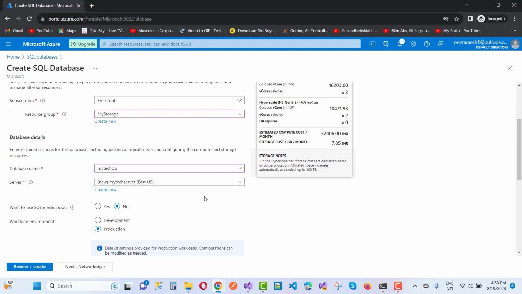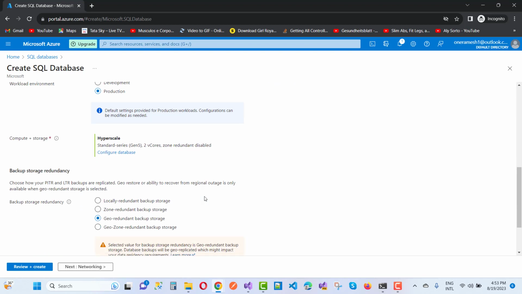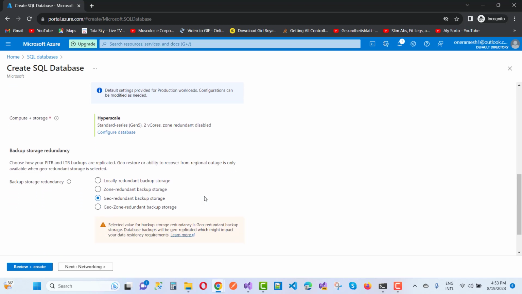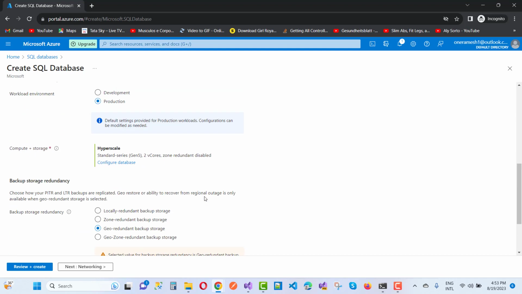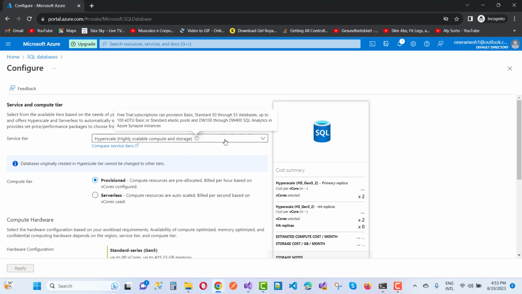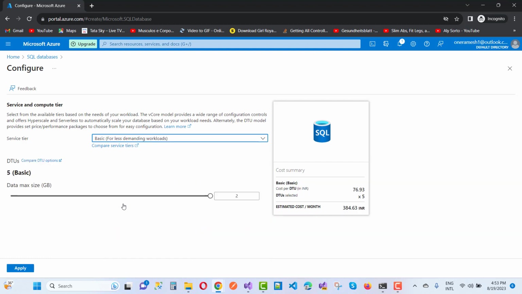Okay, now the server is my tag server. Do we want to use a SQL elastic pool? No. The workload environment is production, and compute plus storage must be configured for your pricing. Just click on configure database and select the cheapest one. I select the basic plan, which is 384.63 INR, about 5 USD.